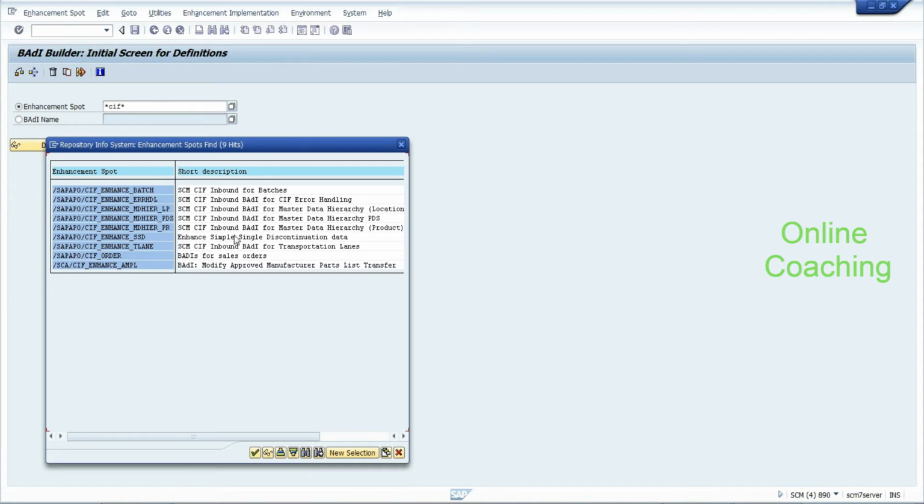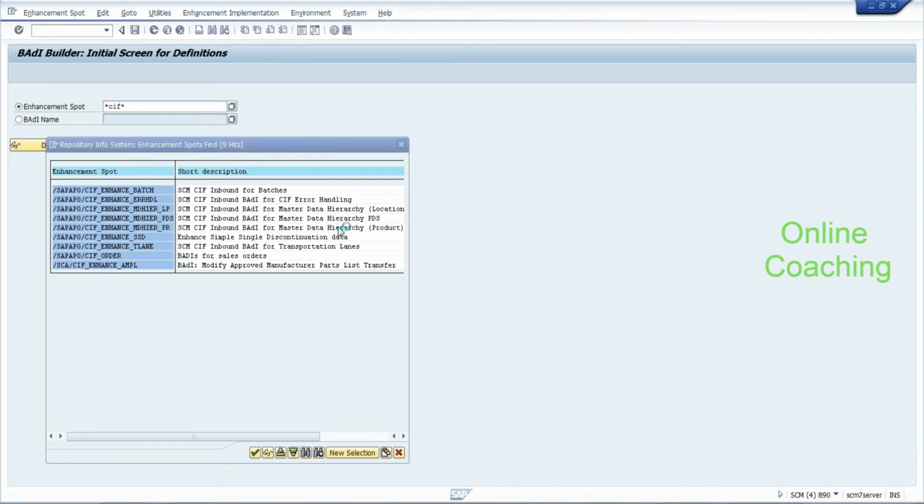CIF transportation lane, CIF modify inbound. Here is the CIF inbound BAdI for master data hierarchy, master data hierarchy product. This product is for the location. It's down, down this one. Not this sixth one, the one above it, the top one. Yep, exactly.